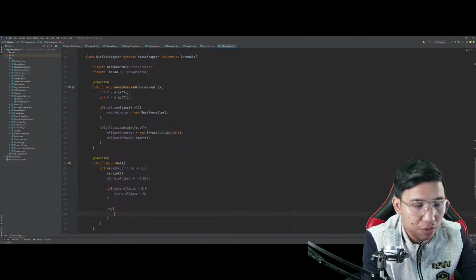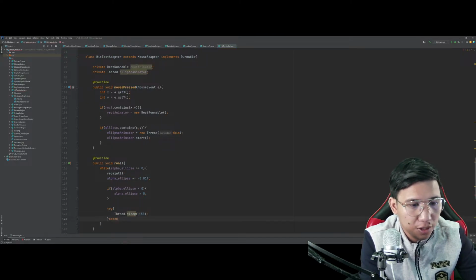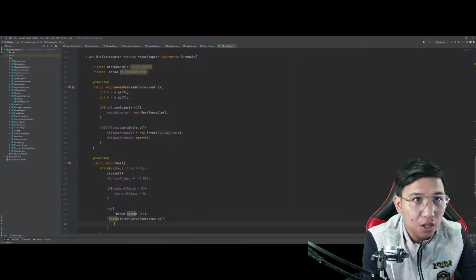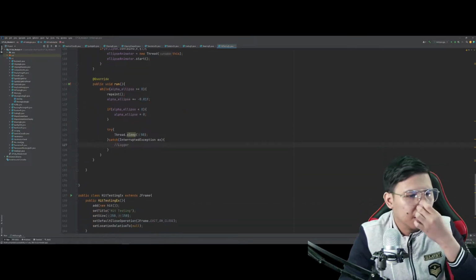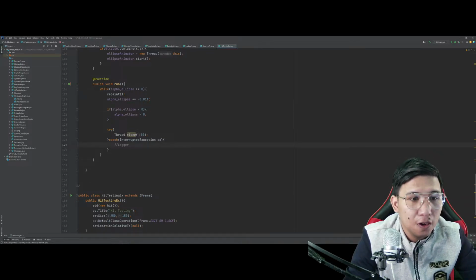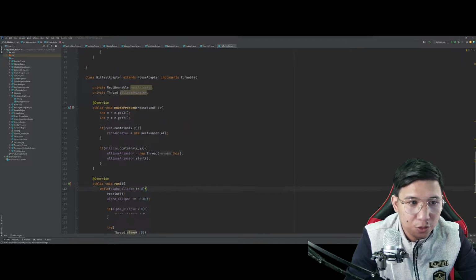Tapos, just like what we have done earlier, yung thread that sleep natin, which is 50, and catch, these are built in ha, interrupted exception X, for example. Tapos, the logger. Hindi ko na rin ilalagay yung logger na yan kasi hindi naman siya totally ginagamit eh. Okay, so tignan natin kung ano ang nangyari sa code natin. Yan. So, tignan natin ha.